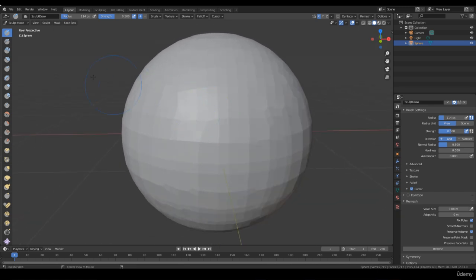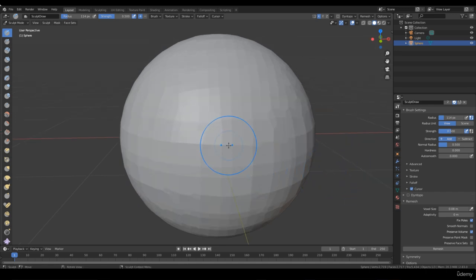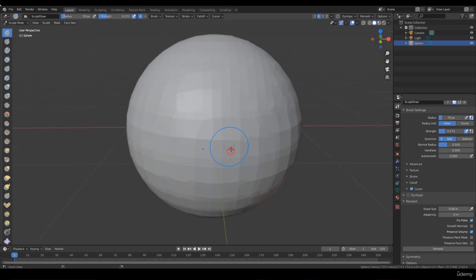Most of the brushes here I mainly keep in default settings. I keep the cursor, falloff, and stroke settings the same, but the radius and the strength are never going to be the same. You're always going to be constantly changing the strength and the size of the brush. If you press F, you're able to change the brush size. If you press Shift F, you're able to change the intensity, how much and how deep it's sculpting, the strength of the brush.